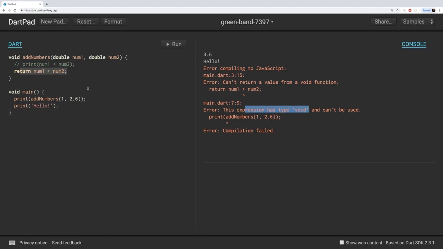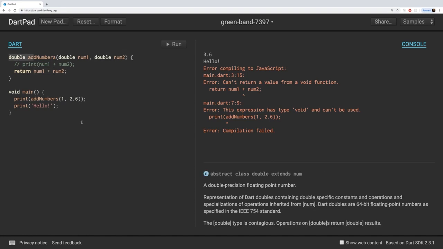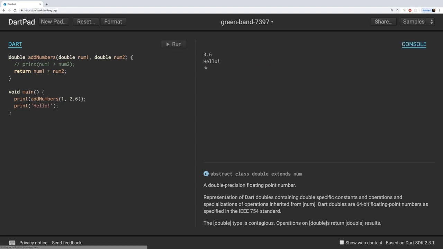And again, this is a good thing. We defined that add numbers returns nothing, and yet we do return something here. Now the solution is to change the return type here. And here we can change this to double, because since we add 2 doubles, we will always return a double. So now I'm returning a double here. And now if I call this function and run this, we don't get an error and we see 3.6 here instead.